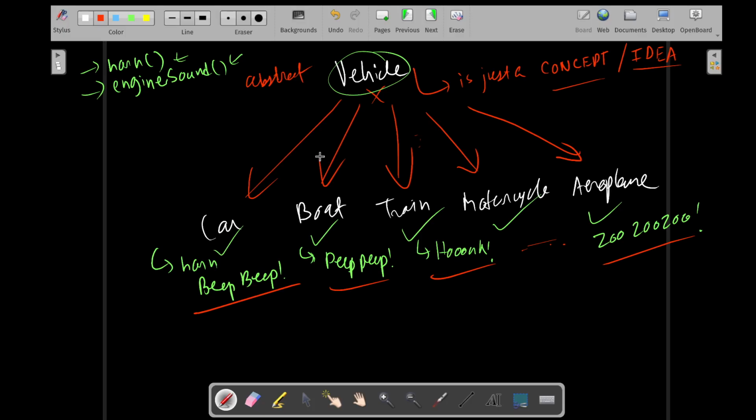So abstract class gives you the idea that a vehicle should have a horn, but it doesn't tell you how it should sound. That's the purpose of the child classes: the boat, the car, the train, the motorcycle, and the airplane. Vehicle just says, hey, you gotta have a horn. That's it. How? That's not its concern. Let's come to the second part.